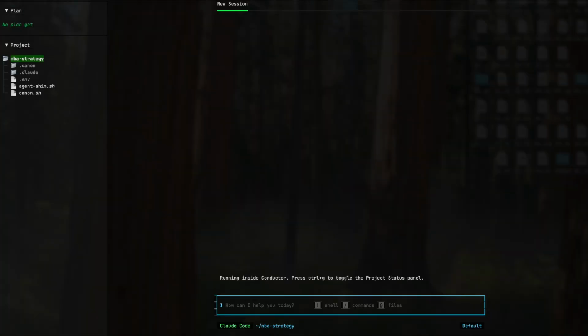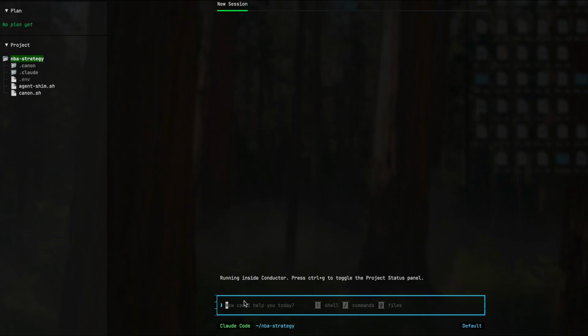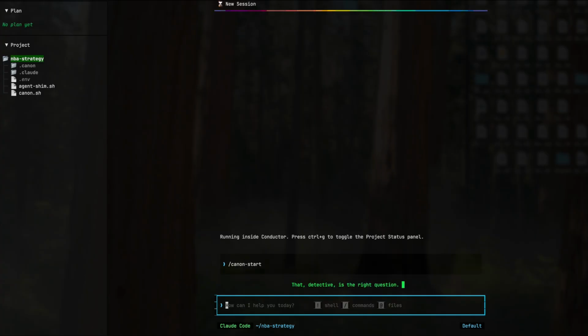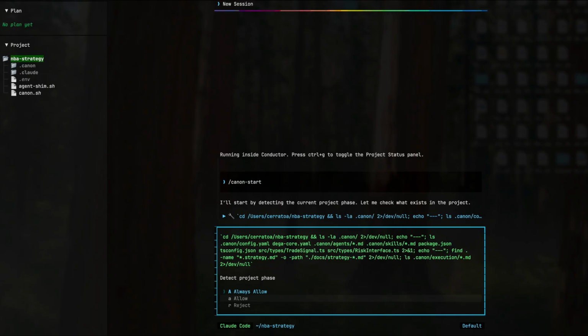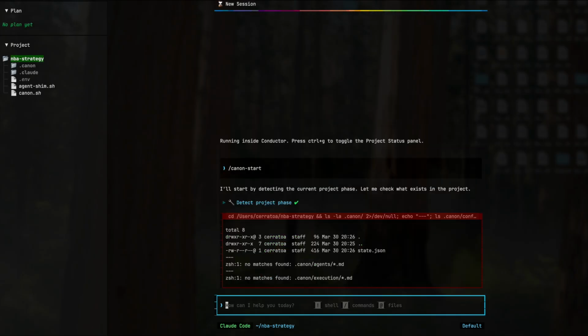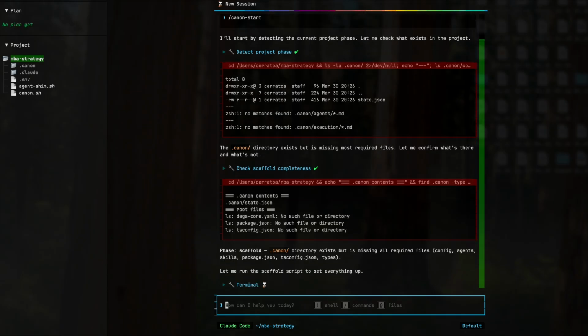At this time, we are on the conductor. The conductor is our agent interface. On the left side, we can see we have the project, which is almost empty, the directory. And we can start with Canon start. This command is going to take over the control, right?